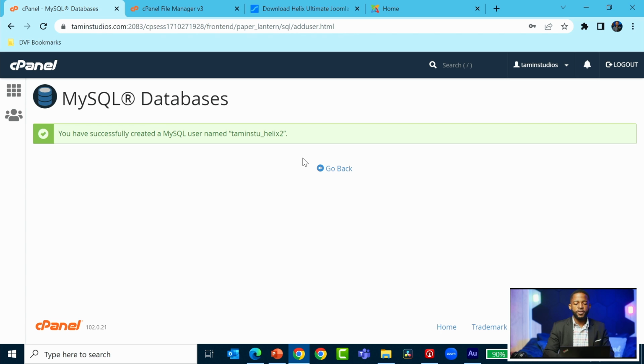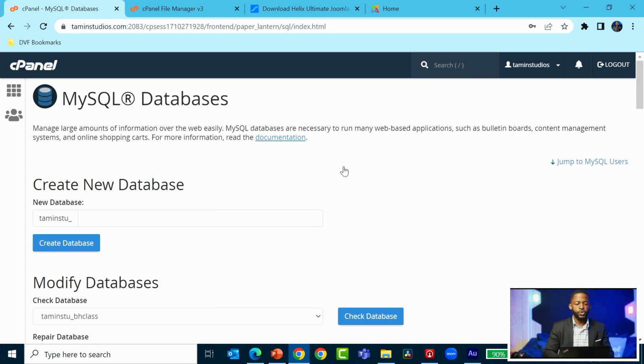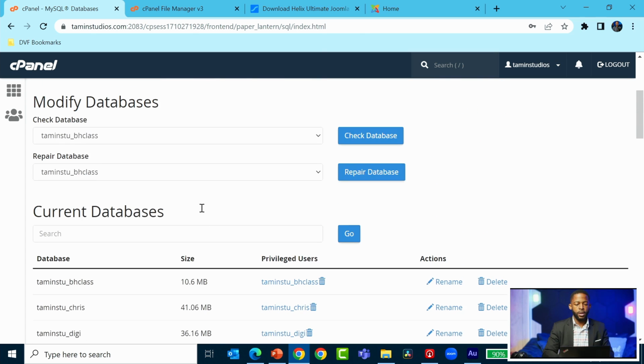Okay, another thing is you want to copy it down here. Since I'm using the same database name and username, you want to copy this, and you want to store it on a clipboard or something, because you're going to need this later on in order for you to connect your site to it. So once you've done that, let's go back now here. Okay, let's go over here.